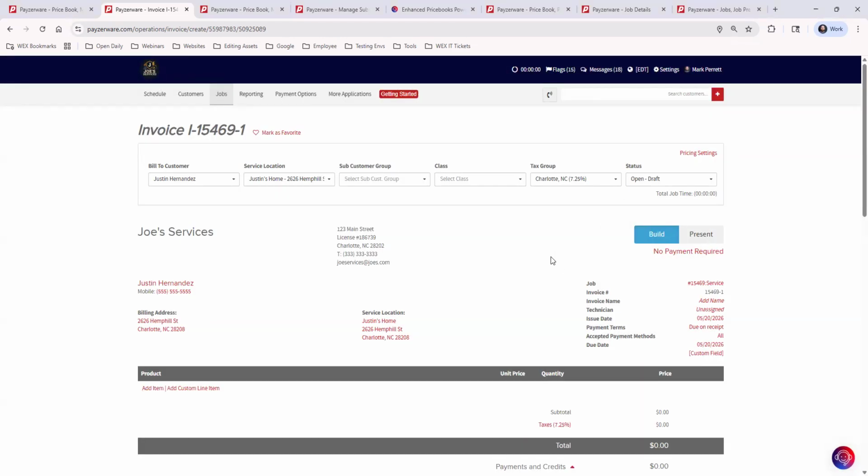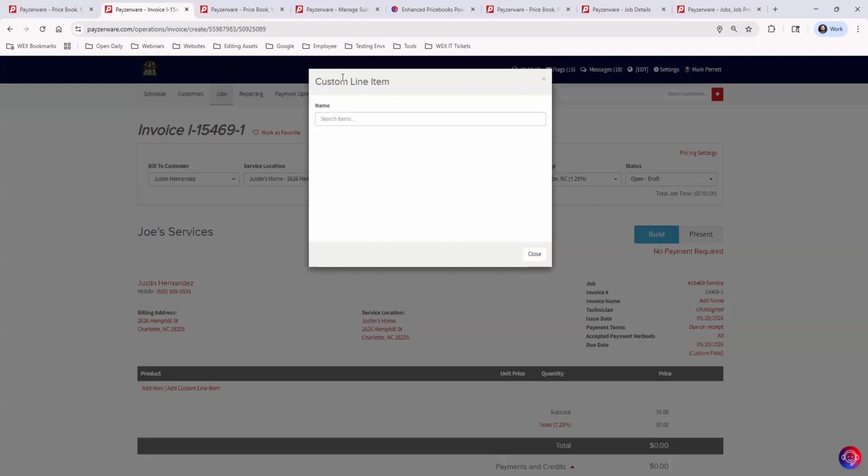Now that is different from using a custom line item. For custom line items, you will tap Add Custom Line Item. Maybe there's an item that you know is not in your price book, but you want to add it just for today. You don't need it in the future. You don't want to add this and kind of muddle up your current categories that you have, but we need just something extra for today. You can click Add Custom Line Item.